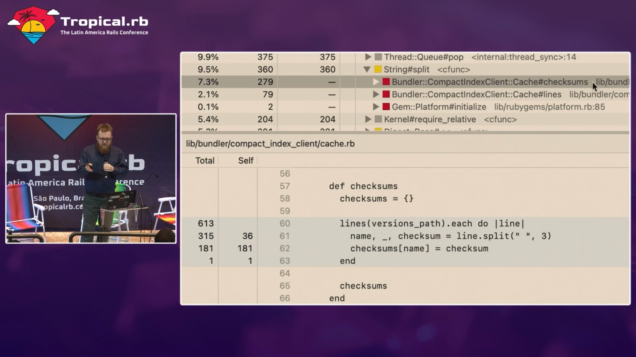And that's split into total and self. Total sums up this line and the things it called into. So this line.split, we see the 315 in the total is the number of samples here.